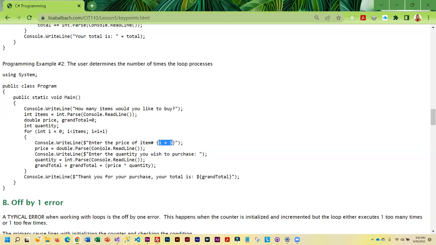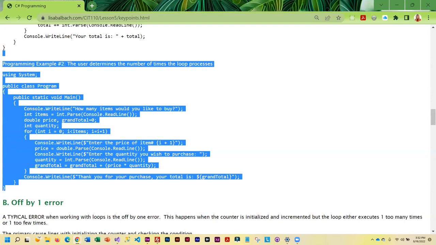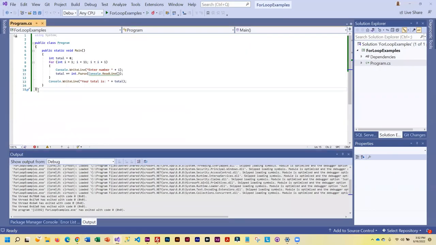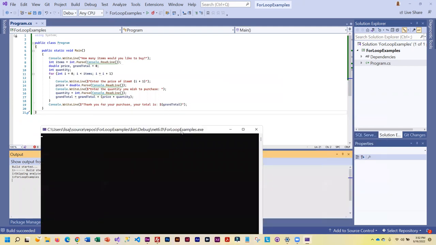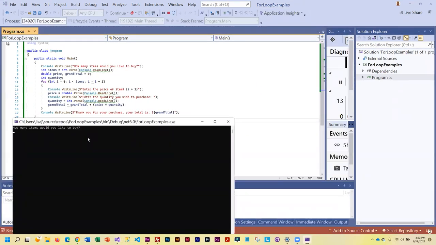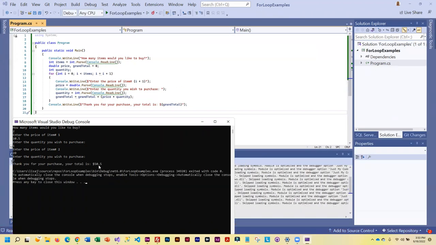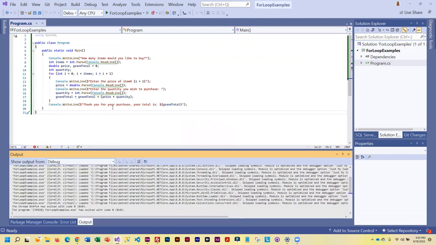Okay, and then you see I'm reading that in, enter the quantity, reading that in, doing the calculation, staying in the loop however many times the user indicated. And then when we're done, I am printing out the total. So again, you can see this run. If we copy and paste the code, I'm not going to have it run too many times. I'm just going to have them buy two things. The price of item one, $10, quantity, one. The price of item two, $20. And we'll do two. Okay, so $50 is correct. And you can see how that works.